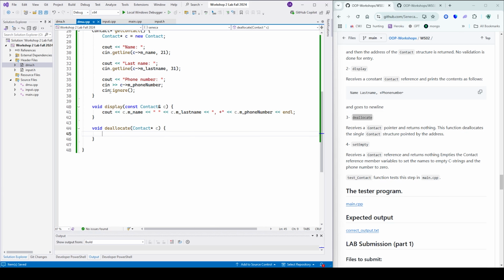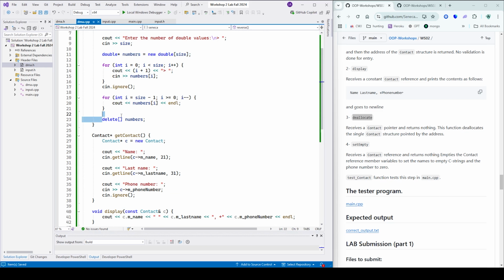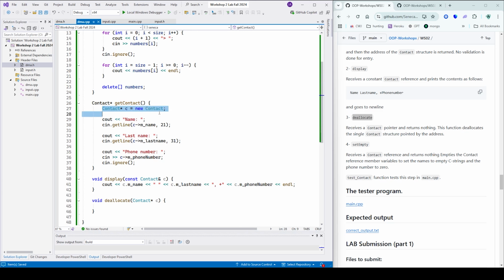There we go. When we deallocate single pointers, it's going to be different than deallocating arrays. So here, when we create the pointer for this double numbers array, we're saying numbers is equal to new double and then the square brackets and size. So this is an array. And whenever we have a pointer that's an array, we want to delete it with the square brackets to say, hey, this is an array, delete the pointer that's an array. So that's putting it simply. Now when we want to deallocate our contact, as you can see, we're just doing contact pointer C is equal to a new contact.